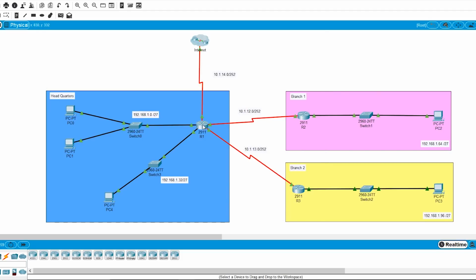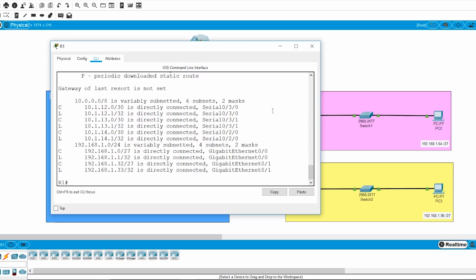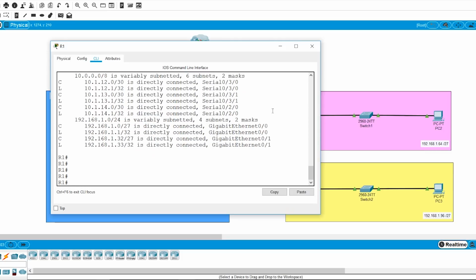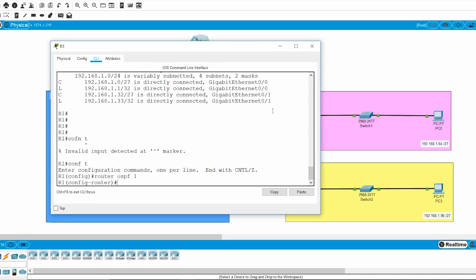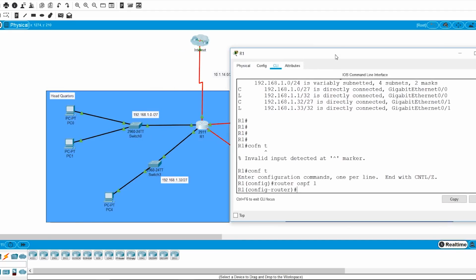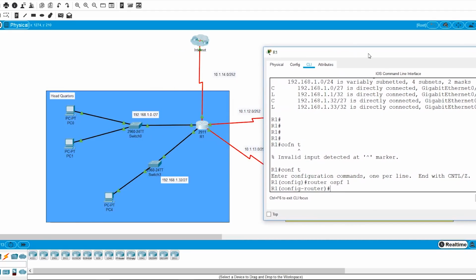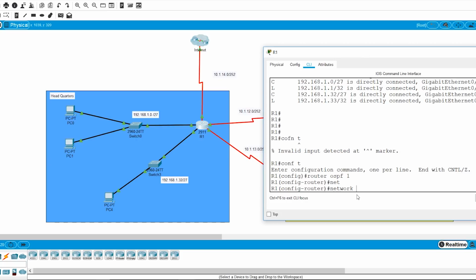So let's configure OSPF. We go to configure terminal, router ospf 1, right? That's router ospf 1. Let's start with this interface. So network 10.1.12.0 0.0.0.3, that's the wildcard mask for 252.